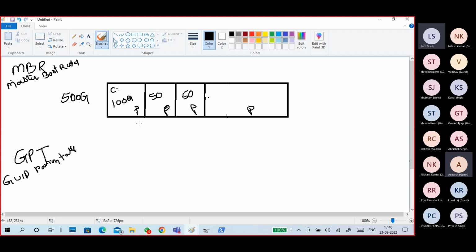So what will MBR do? You can create 4 primary partitions only. If you leave any space unallocated, it will stay unallocated. Once 4 primaries are completed, you can't do anything with any remaining space. Or you have to delete all the partitions and arrange them properly.